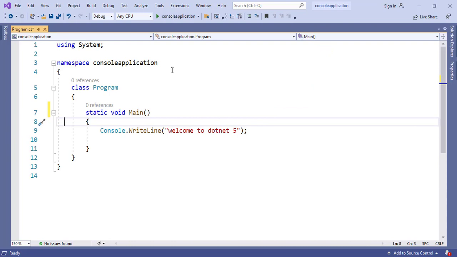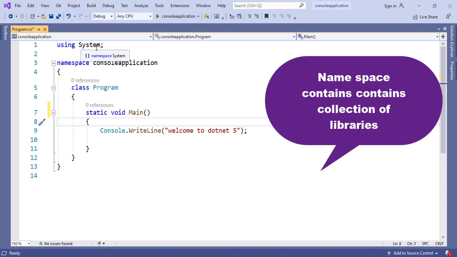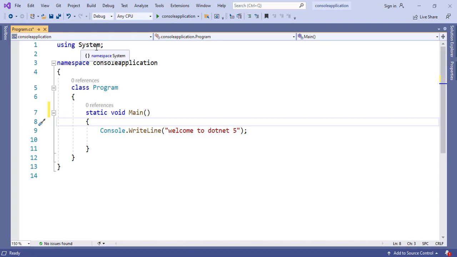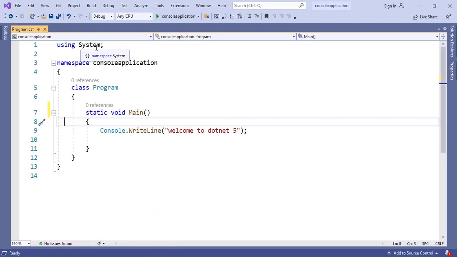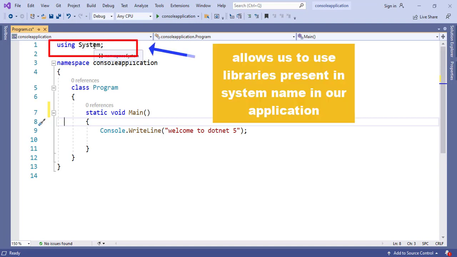So I have already opened the project we created in the last video. We have named our project as console application, and this is how the basic structure of your C# language looks. First I am using system. So this system is nothing but a namespace. What does it contain? It contains a collection of libraries. If you remember, we used stdio.h. So that is to include IO operations. We used that as a reference. In the same way, in C# language, we are going to use the libraries present in this system namespace while writing our applications. So that's why we are including it in the beginning, that is using system.